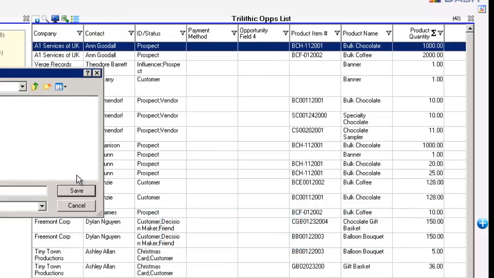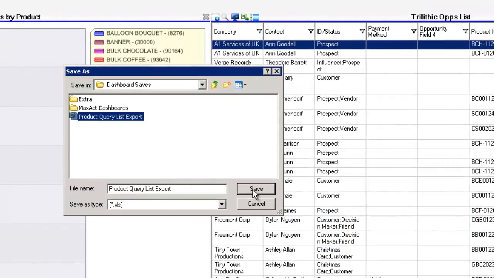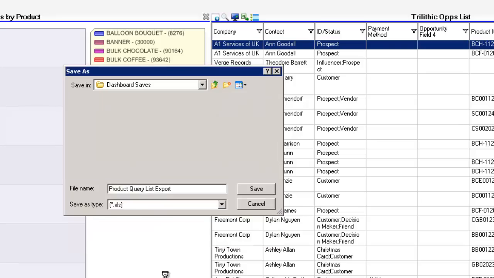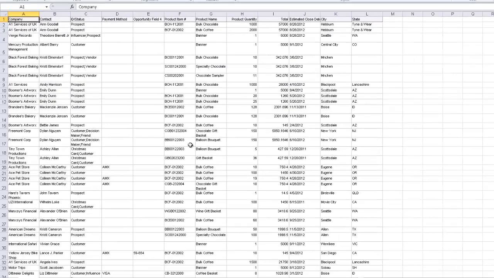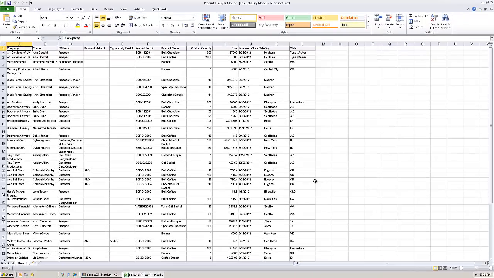There's an Excel button up here at the top. If I click that, it's going to ask me to save it as a file, asking me for a file name. And there's that same information opened up in Excel. And that's again one of the nice things about using our services: we host all these other applications as well, and there's a lot of integration between ACT and Microsoft Office.